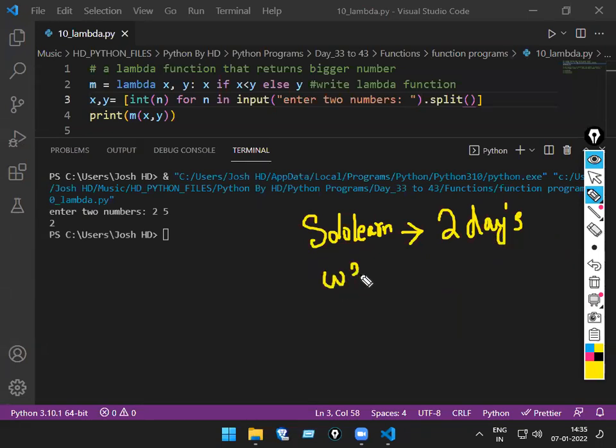Then again we'll go back to W3Schools, because there we have just a few things to solve. We didn't solve in class functions, all those things. So we'll go there again. We'll try to finish it in 2 days or 1 day, whatever it is. Maximum 2 days, we have to finish.